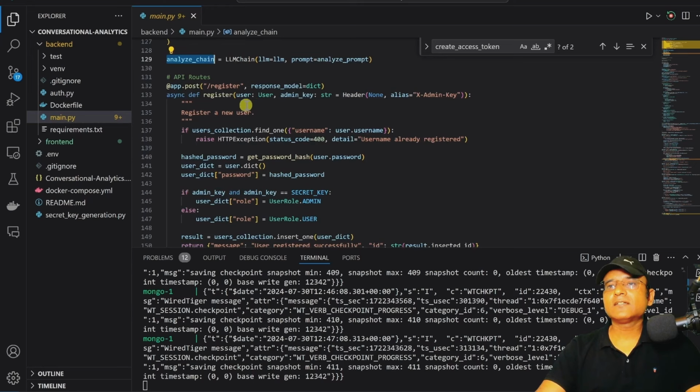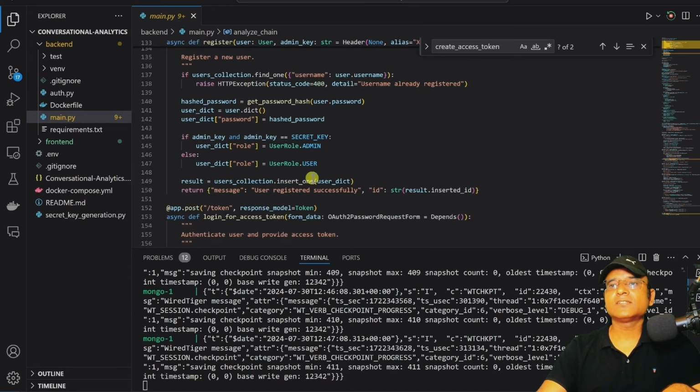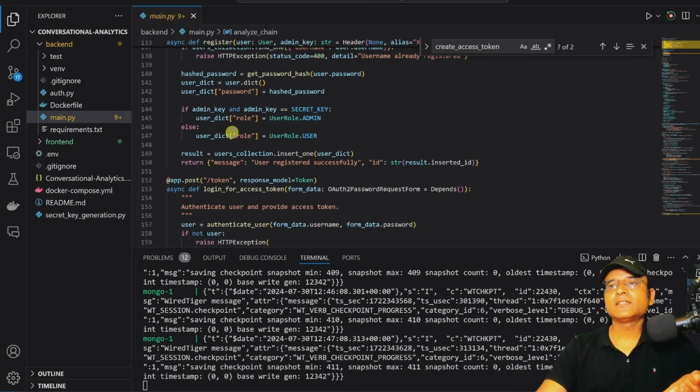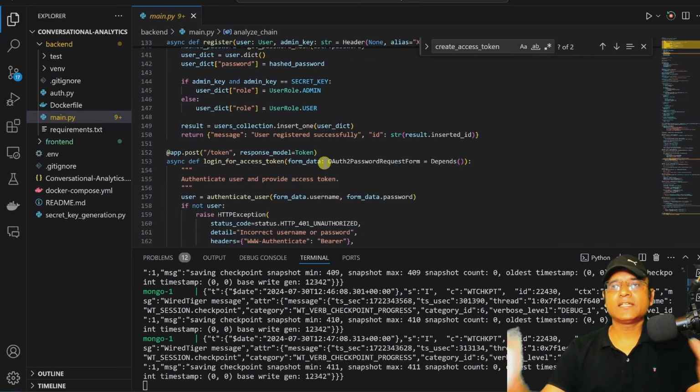So with this, when we register, it checks whether the user exists. If it exists, it throws an error. Otherwise, it hashes the password, and if there is an admin key, it creates the user with the role admin and saves it. Otherwise, it creates the user with the role user, and it just saves one user.